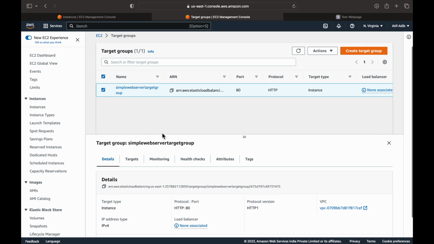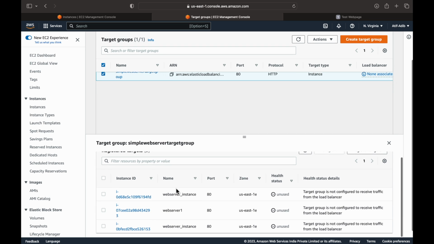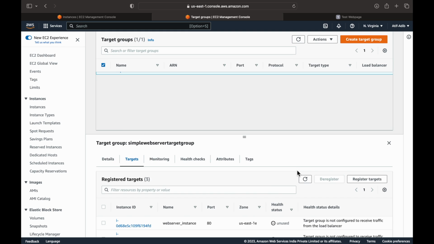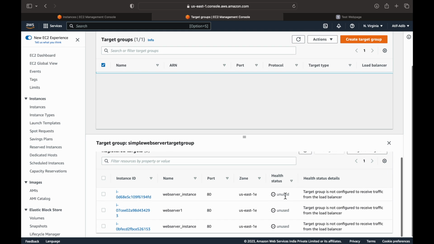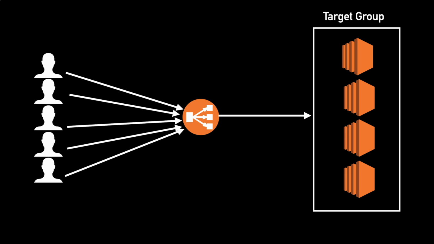Once our target group is created, we can look at our targets. All of them are in unused state right now because we have not created our load balancer and then routed the traffic from the load balancer to this target group. So let's go ahead and create the load balancer, which will then take the request from users and send it to this target group.